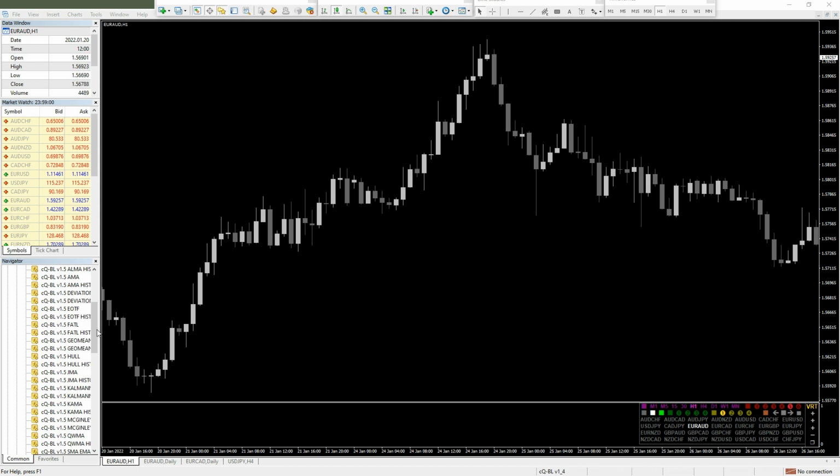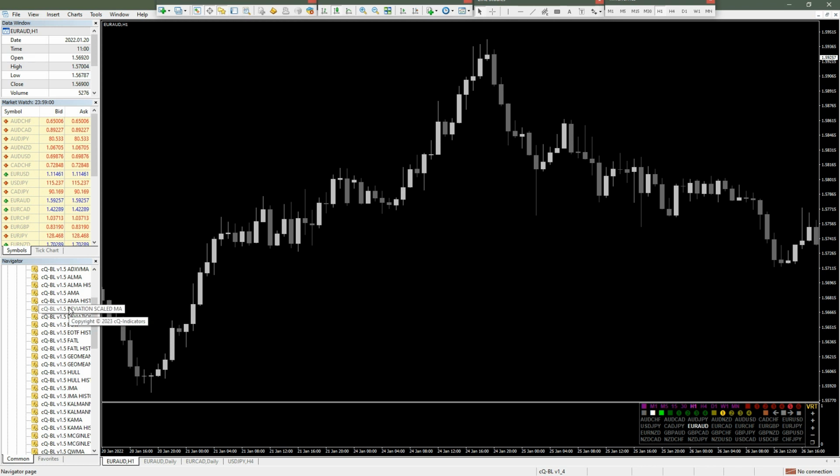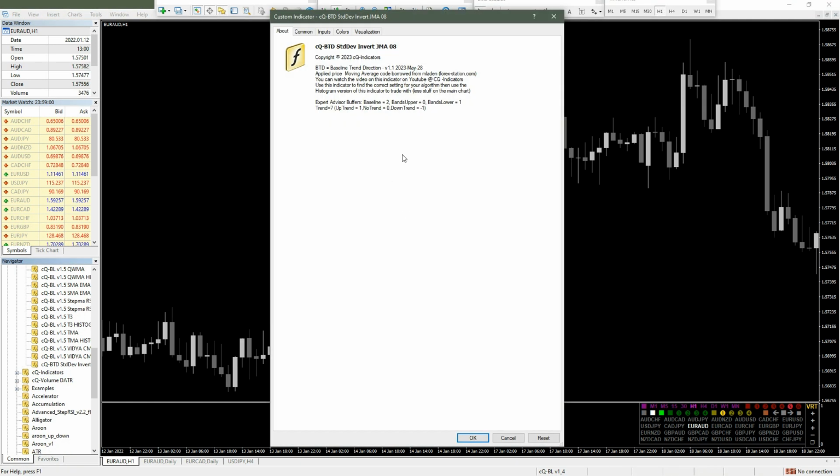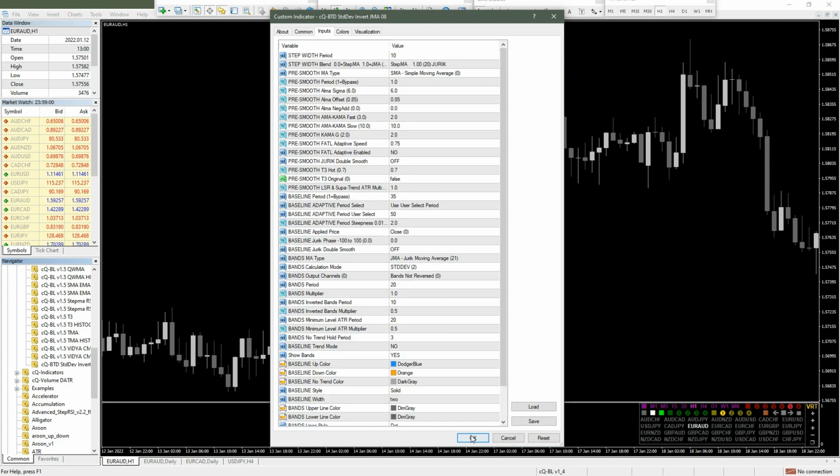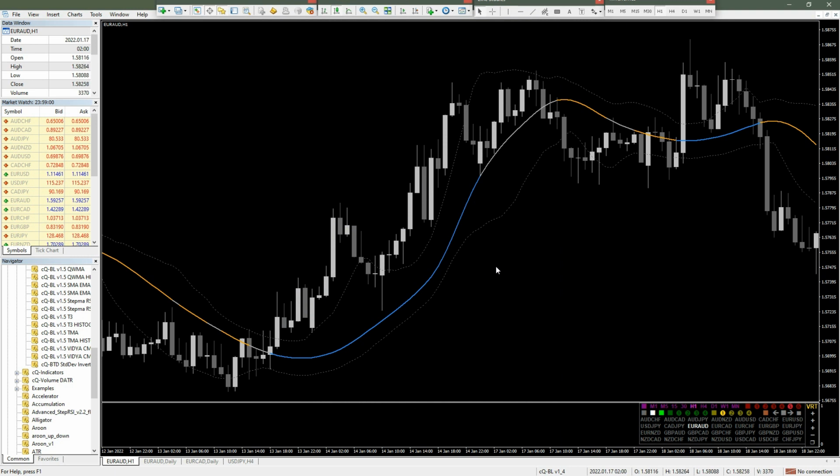This video is going to be about the cQ-Baseline version 1.5. The 1.5 indicators are going to have a companion baseline trend direction indicator. Here's the baseline trend direction, standard invert, the Jurek version.